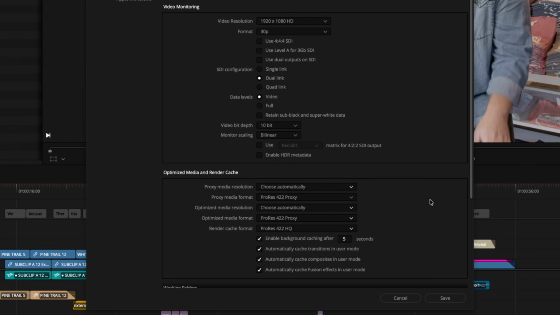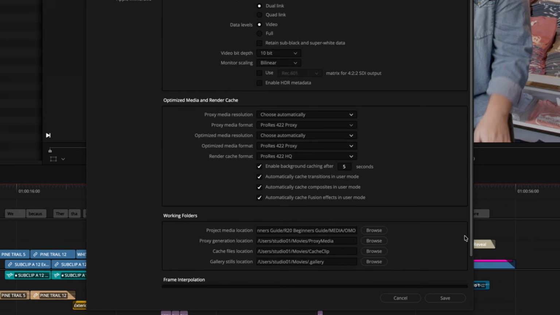Now, a quick note on the two ways Resolve caches. Smart cache is automatic, so Resolve decides what needs caching. User cache is a much more hands-on manual mode where you choose what gets cached. And the next three checkboxes are for user mode. You can automatically cache transitions, composite and opacity effects, so the stuff where clips are layered or blended, and anything you've got built on the Fusion page. And then we've got working folders.